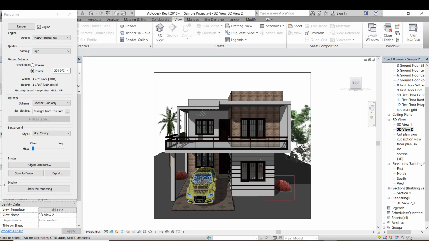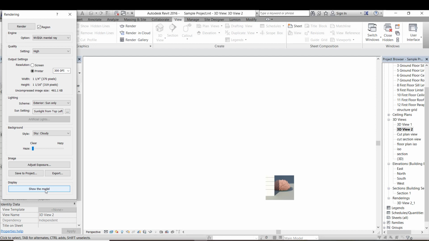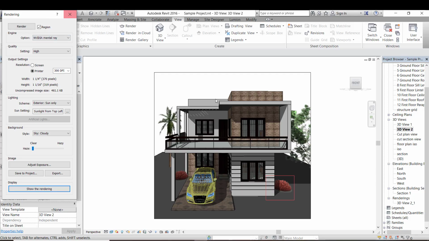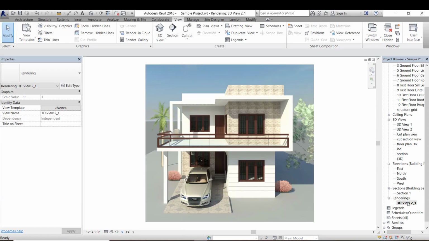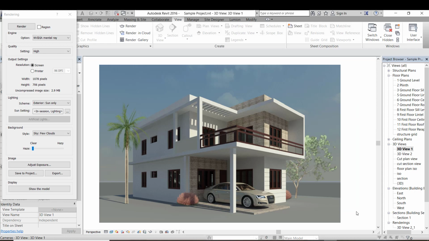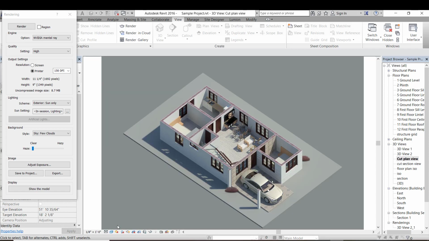We can use the Display option to alternate between showing the render and showing the 3D model. We can access the saved rendered image from the project browser under Renderings. Using these steps, we can create a rendering of an exterior 3D view. The same steps can be used to create renderings of any 3D view created in the project browser, including cut section views and isometric plan views.